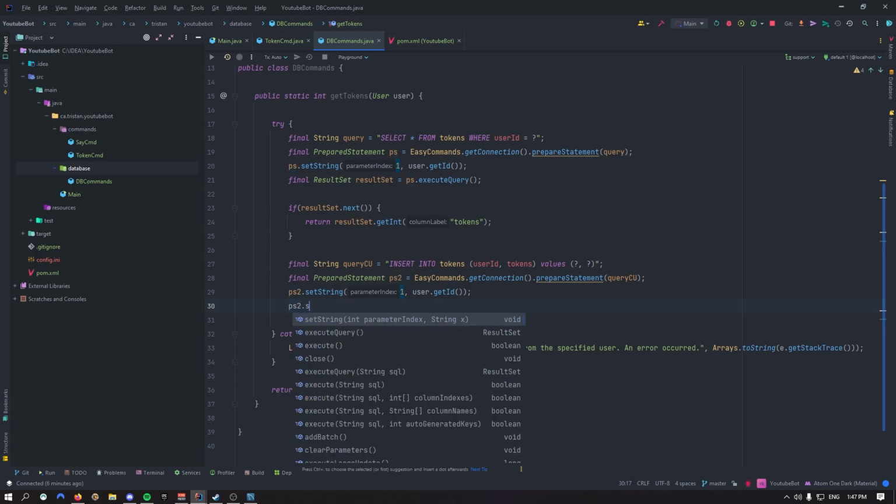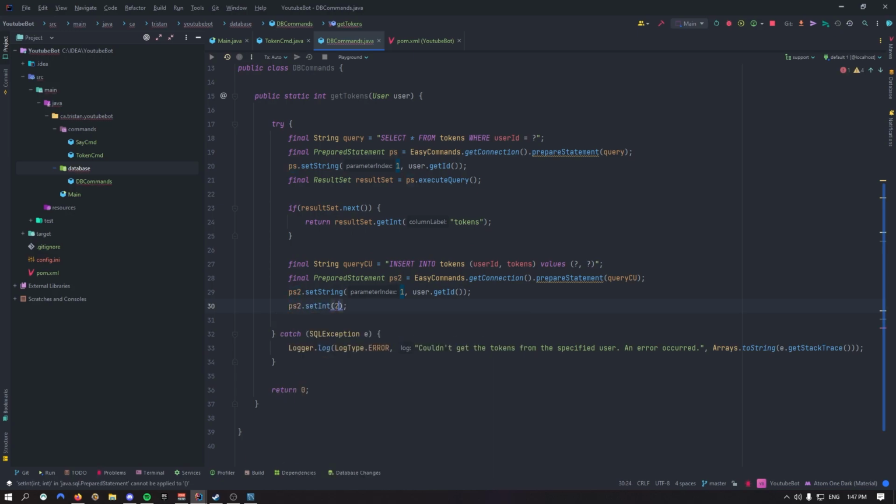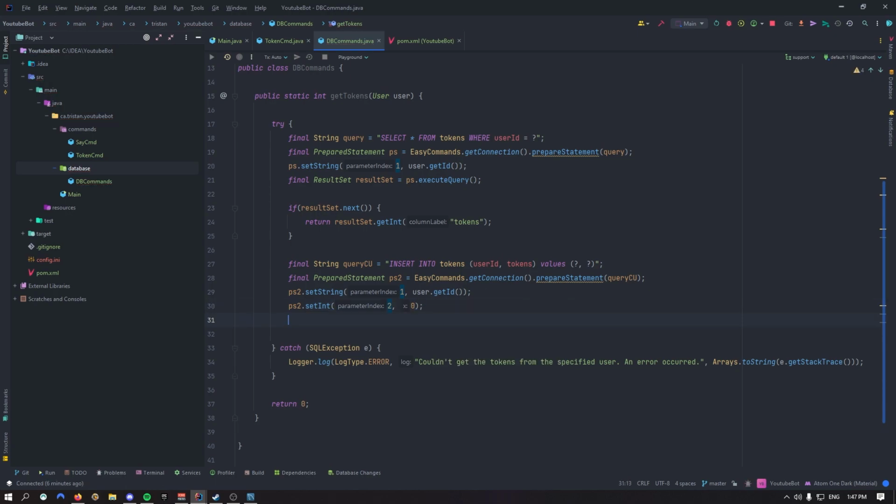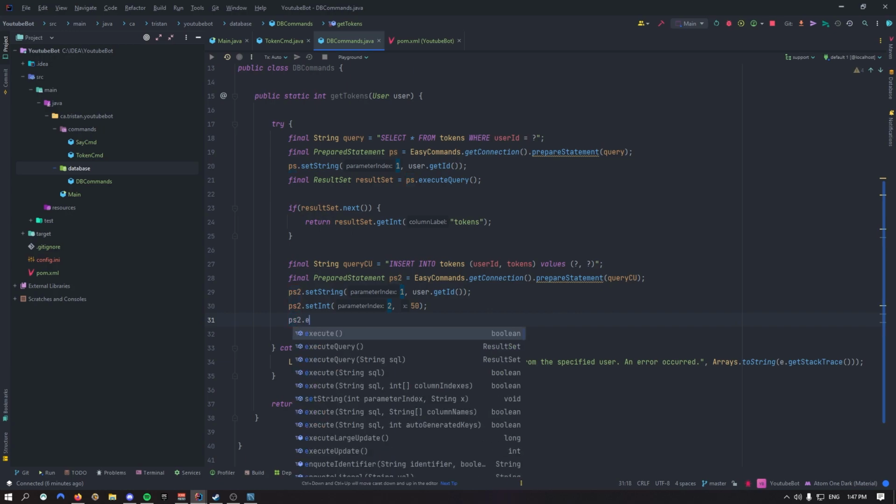And PS2.setInt for parameter 2, which now is going to be tokens. We're going to put 0, because you won't have any tokens. Or if you want to, you can put a default value of 50. Let's do that. And then we can say PS2.execute.